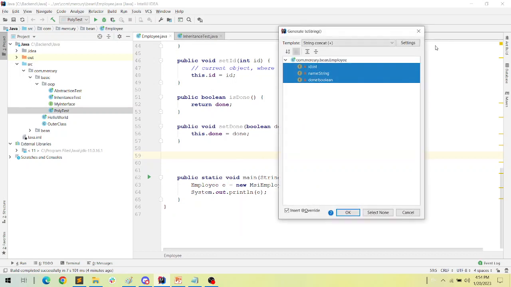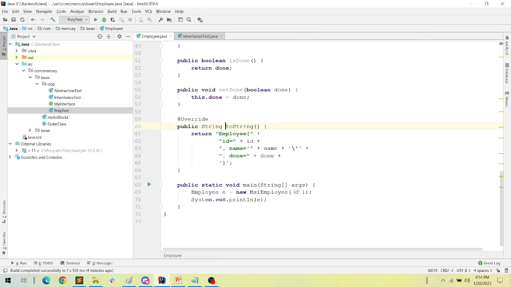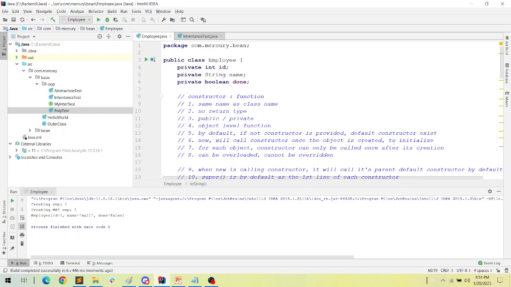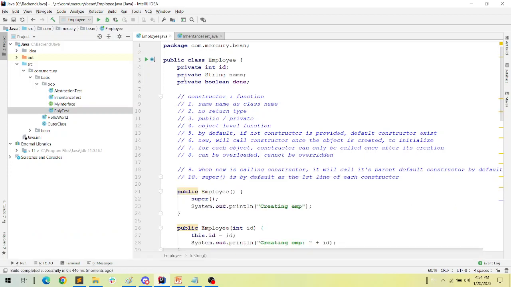It will ask you which fields you want to take into consideration. I say all of them. So here, this is a toString. Once you have the toString overridden, you can rerun the code and see. This time the code will display the information you need. It's no longer going to display the address. It will display ID, name, done, everything. Okay, so this is a very typical Java Bean. I believe if you have work experience before, you must have already seen some Java Beans.